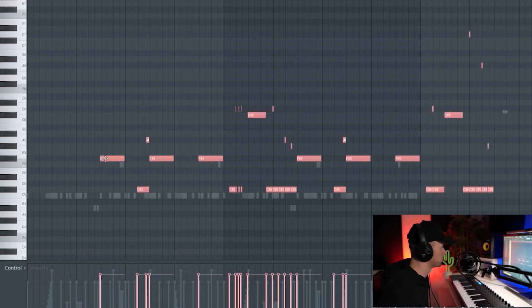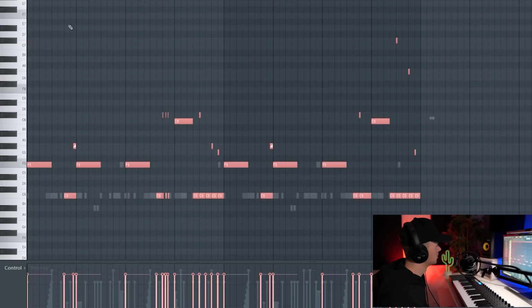Alright, so I've got this 808 pattern, but I actually want to swap these around just because it goes a little bit crazier towards the end. So this is what I've got so far.